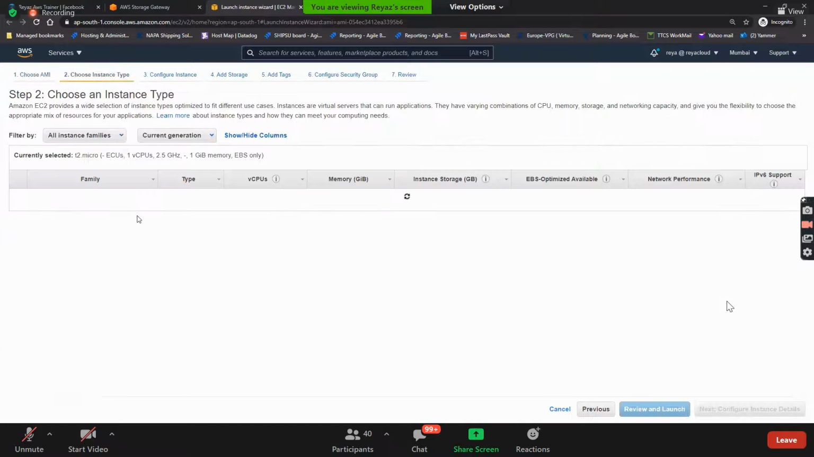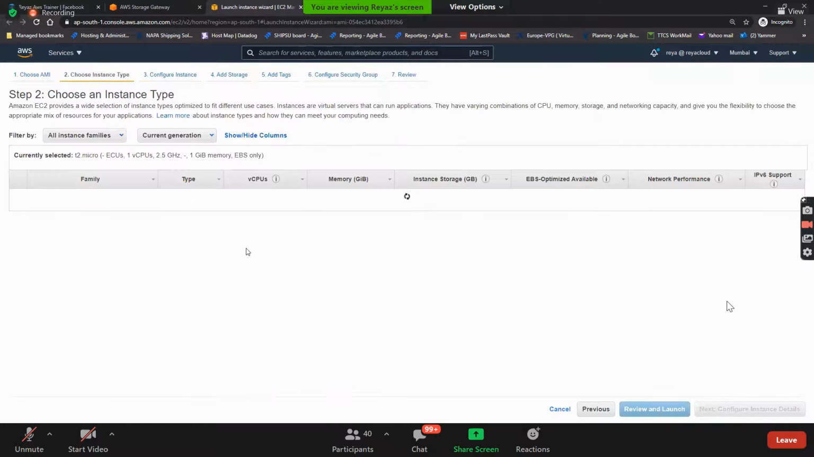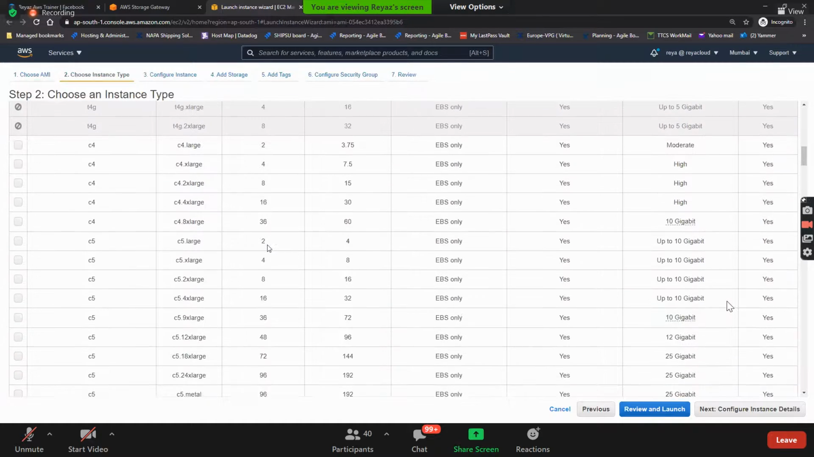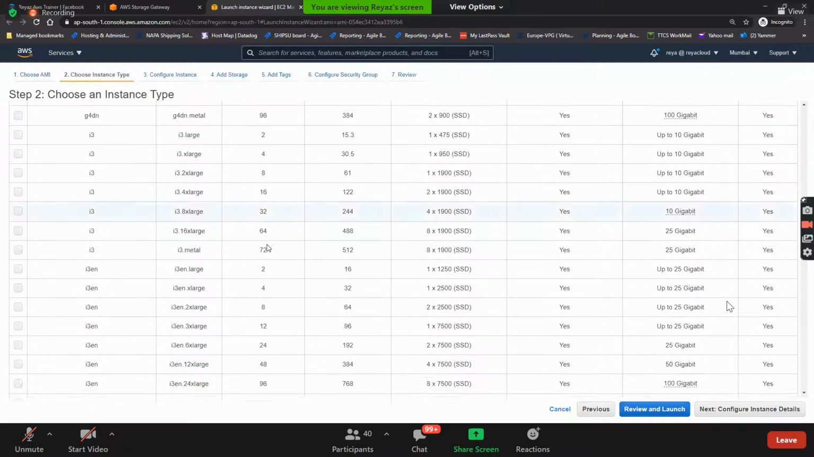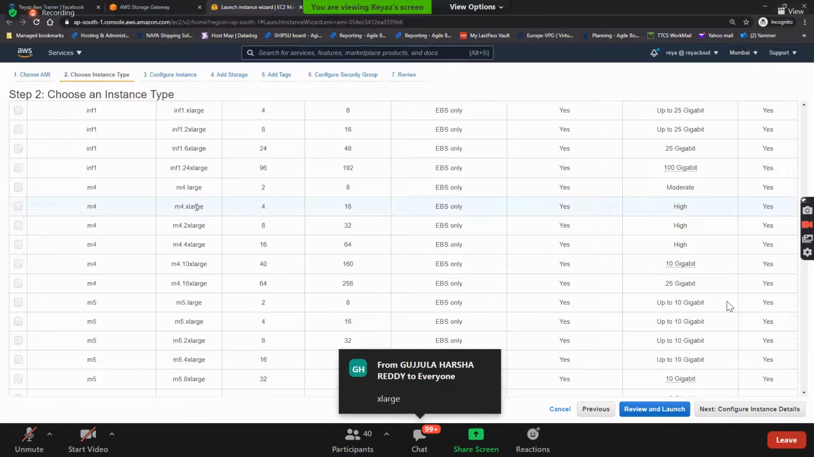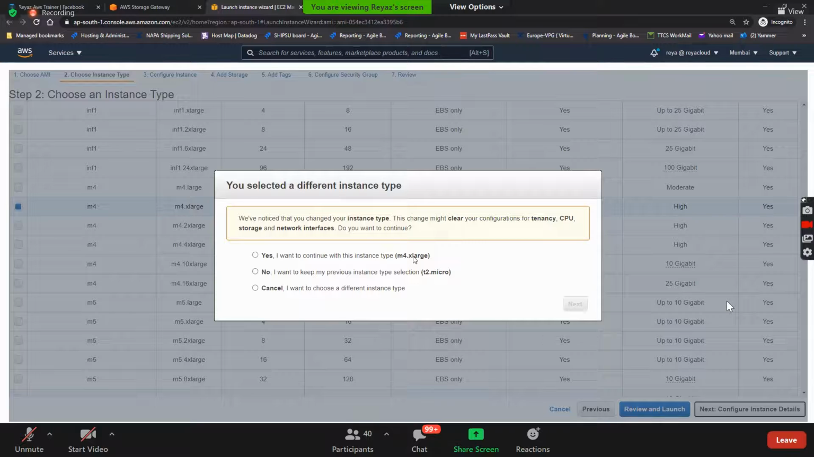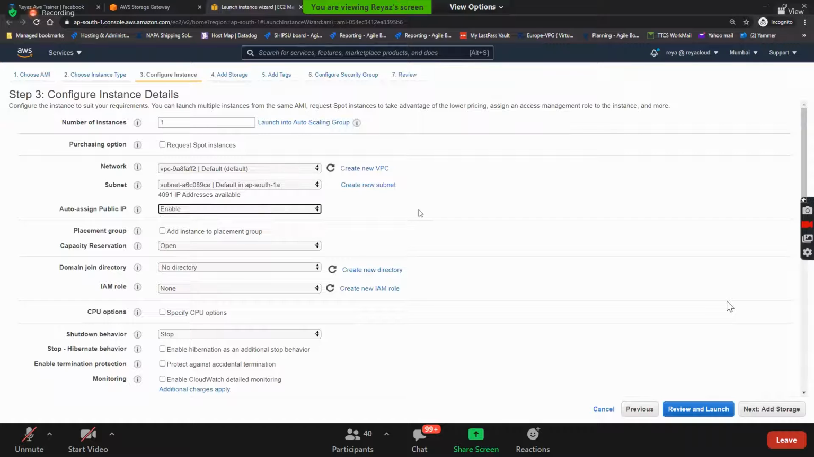Let's go to T2 Micro. Sorry, which one do we need to select here, guys? M4 X large. Where is that M4 X large? You see that? M4 X large. It needs 16 GB RAM. Okay, let's go for that. Next. Yeah, I'll go with M4 X large. Okay, I'll enable public IP.